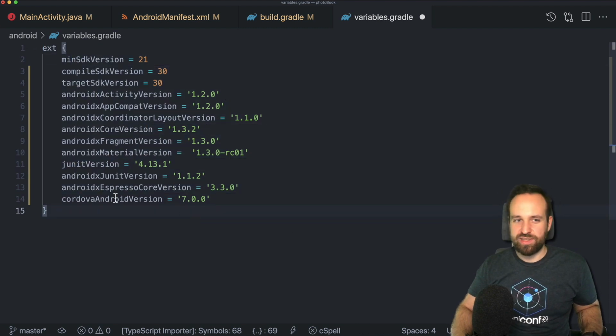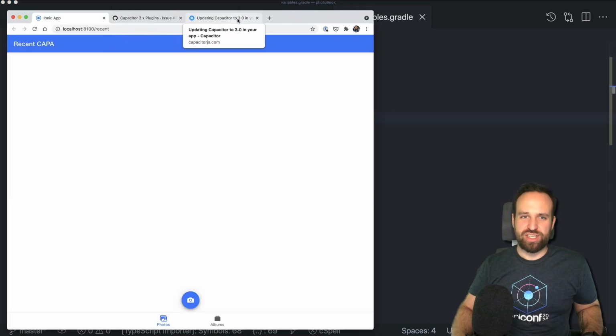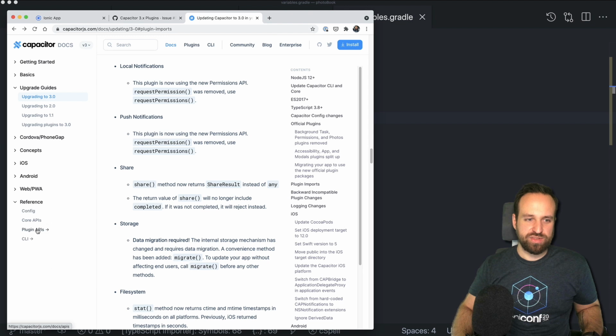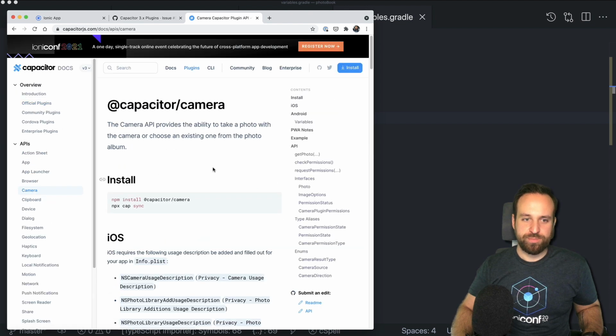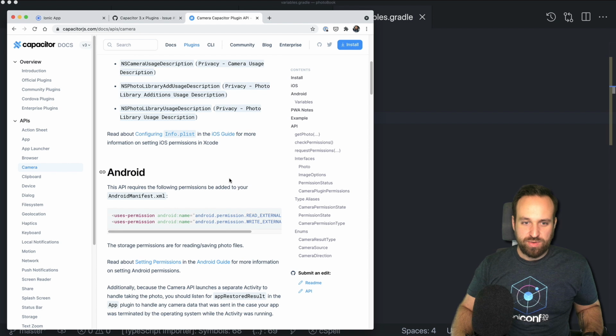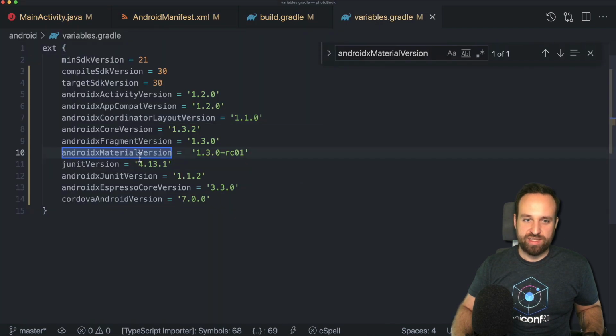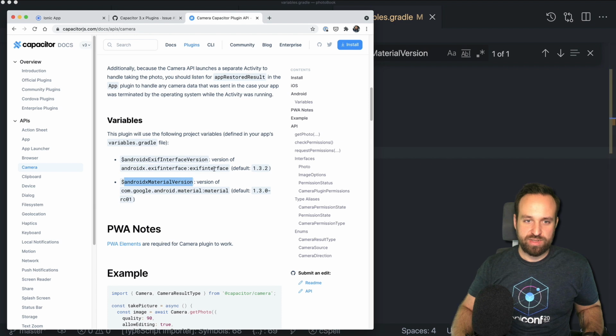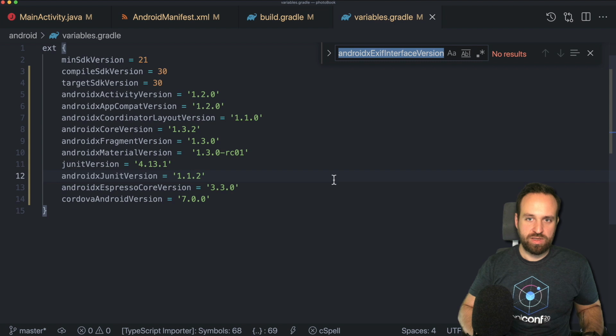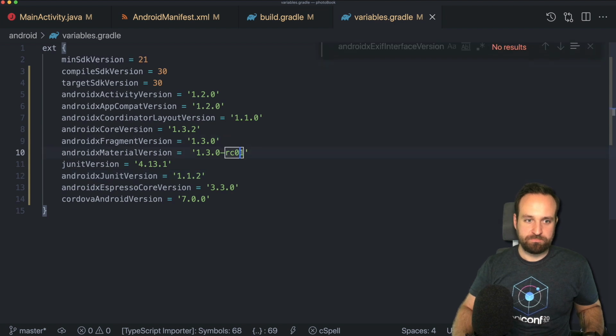Only make sure you're including the right entries for the plugins. But usually from what I've seen, if you go to the plugin API, let's say camera, permission, yeah, exactly, here inside variables, it will tell you which variables are necessary. Android X material version, and that's exactly the one I included in here. Do I also got this one, EXIF interface version? I didn't add that one.